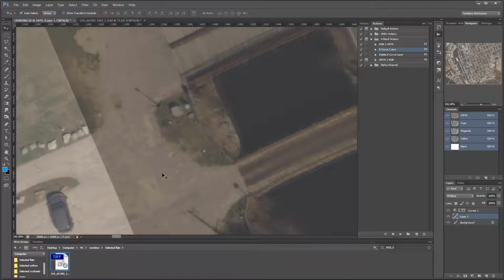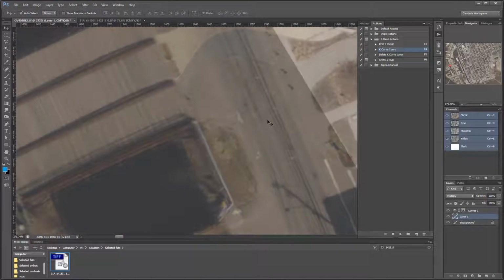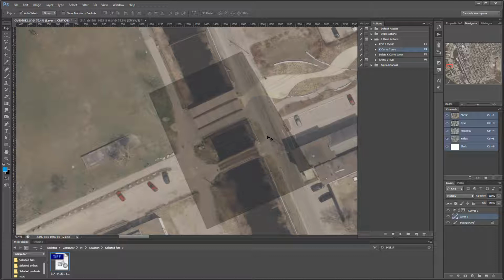So this is on the one side of the patch. On the other side of the patch, on the other side of the bridge, I should say, we don't see a lot of disagreement. This is a small patch. The relief displacement isn't severe. So that's okay where it's at.